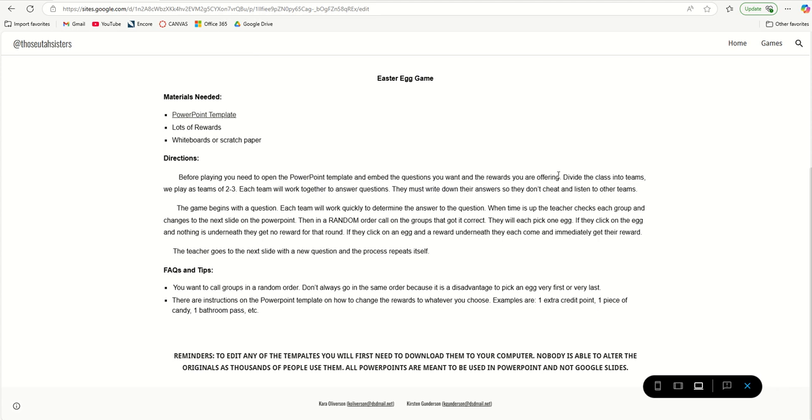Each team will quickly try and determine the answer. When time is up, the teacher will walk around and check each group's. Then I just bring a little post-it note with me and I quickly write down the name of one person in all of the groups that got it correct. Then in a random order, you need to call on all of the groups that got it correct. So I'm reading my post-it note and I'll be like, Sarah, she might have been the third person I saw.